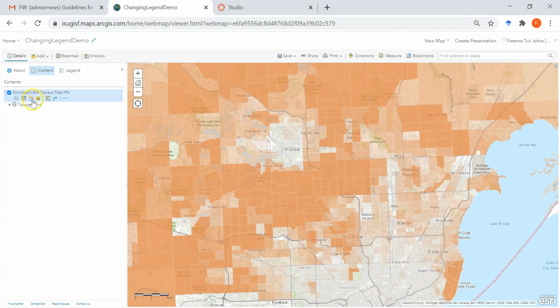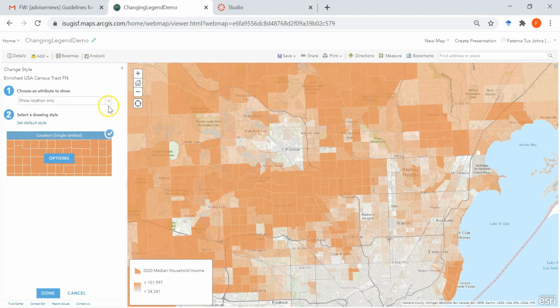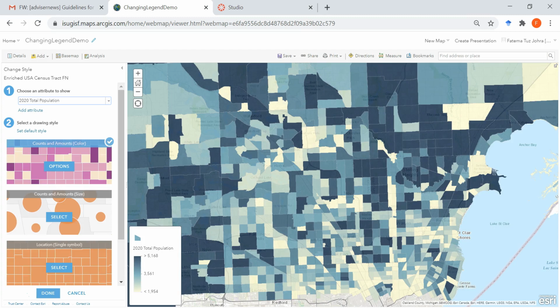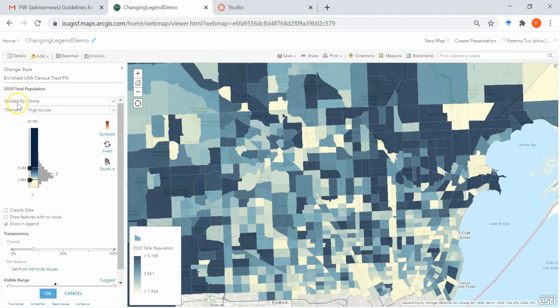Let's go to changing the legend again. Let's see what else we can do. So again, I'm selecting 2020 total population. For example, let's select counts and amounts this time. Let's go inside that. The first option we see here says divided by none. If I select the drop down arrow, I have these options to select these attributes. If I divide my population by area, I have the population density. Let's divide the total population of 2020 by area in square miles.